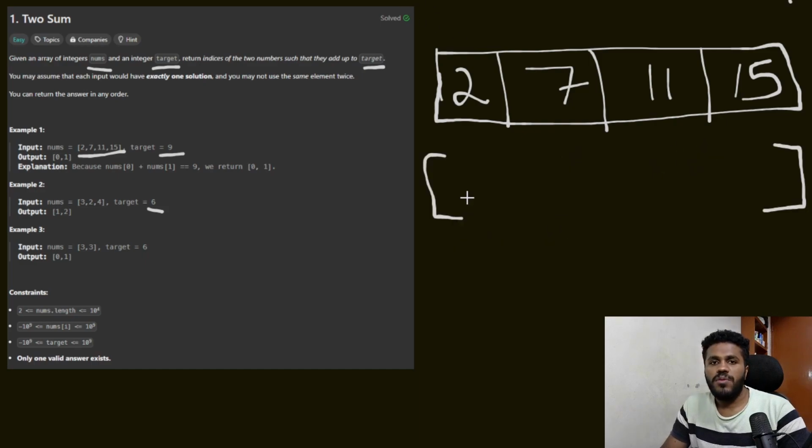In the hash map approach, we have to use the complement for each number. So if the complement of the number is already in the hash map, then we found the solution. It's very simple. First we'll calculate the complement of 2. How we calculate the complement is we'll subtract the number from the target. So 9 minus 2 is 7. The 7 is not in the hash map, so we'll store this number and its index.